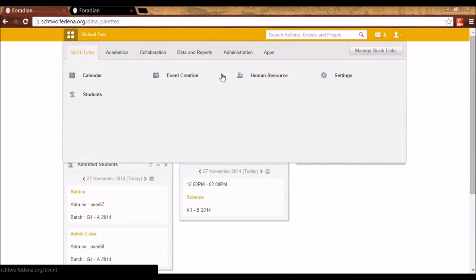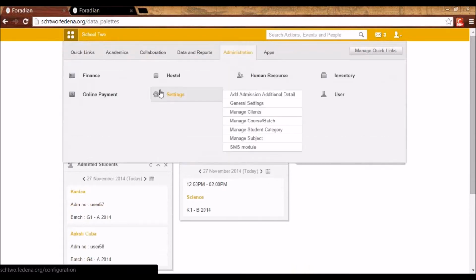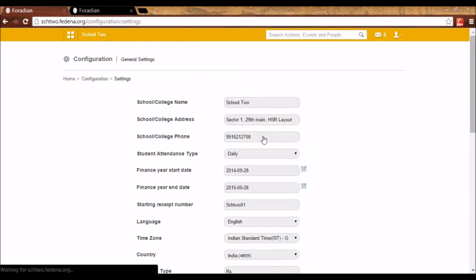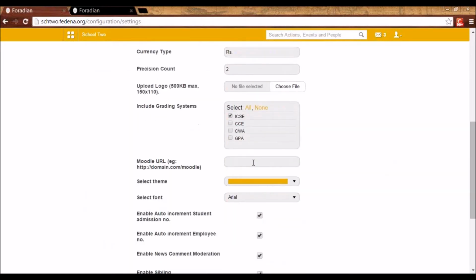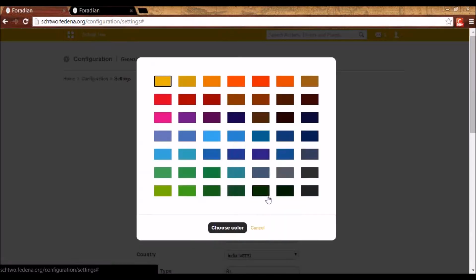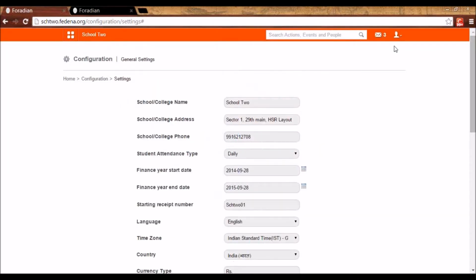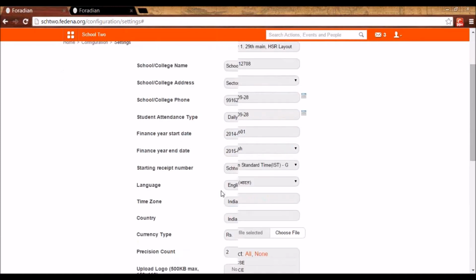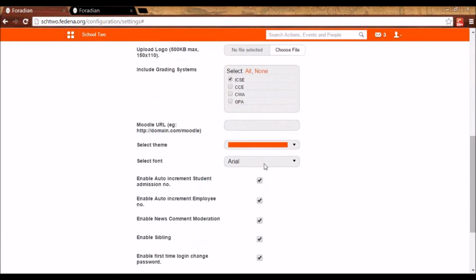The second plugin that we're going to see is in general settings. Here, you're going to see this theme. That is the color that you see here. And this theme and font is coming because you have enabled the theme plugin of Fedena. Here you can select from the colors. All these are the colors, and as and when you choose, the color will get changed. This is about the theme, and similarly you can do that for the font.